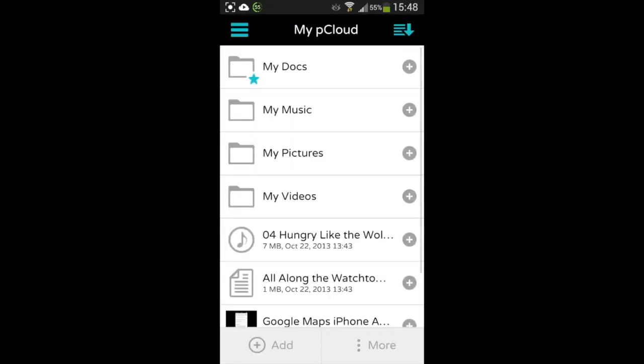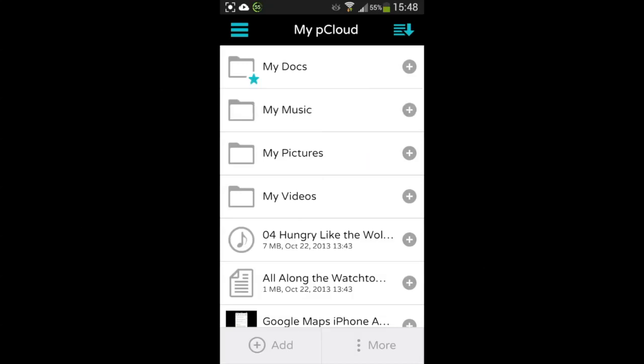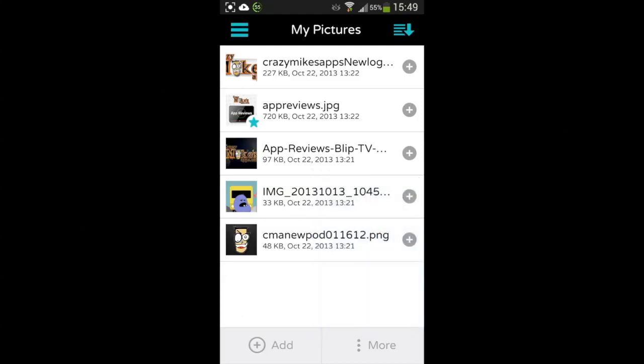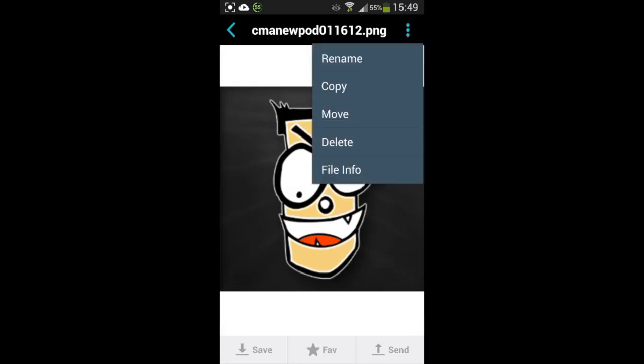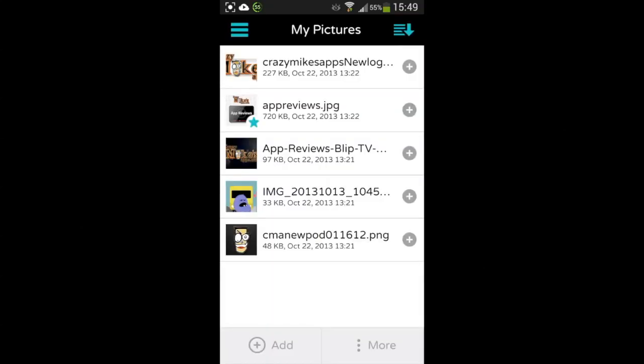Now heading back to my pCloud, you can also access that navigation menu by tapping on the plus sign on the far right of a folder or file. Now going into My Pictures, bottom right, tap on More, and you have a variety of options. I can also tap on the bottom picture and pull up the picture itself. Tap on the top right, I can rename it, copy it, move it, delete it, or tap on File Info and get some specific information.